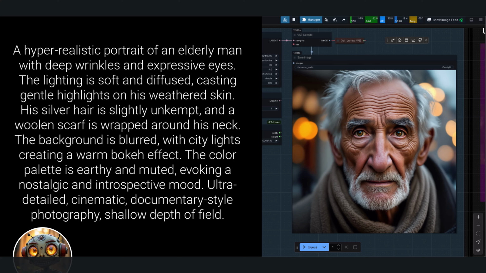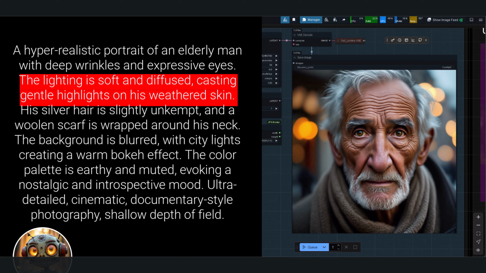So let's break this down. For lighting precision, we're saying the lighting is soft and diffused, casting gentle highlights on his weathered skin.